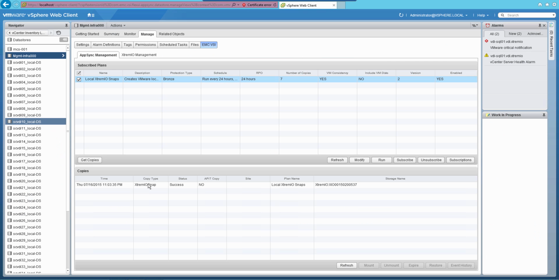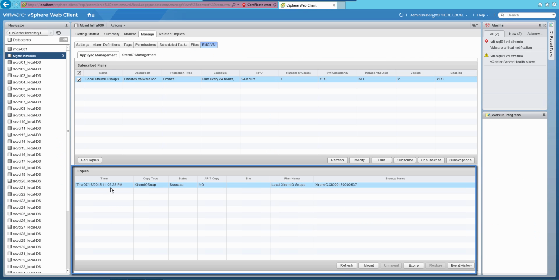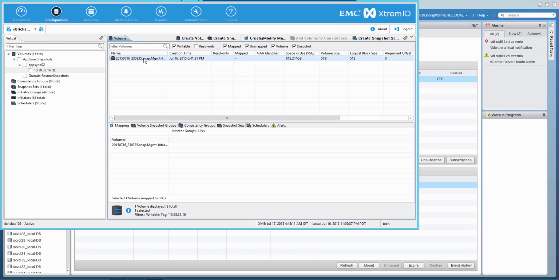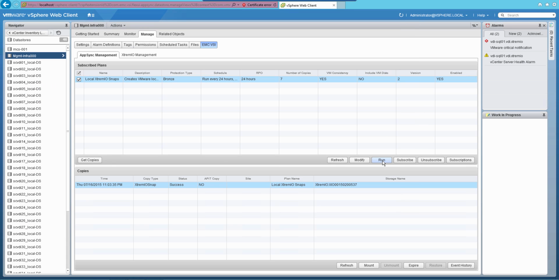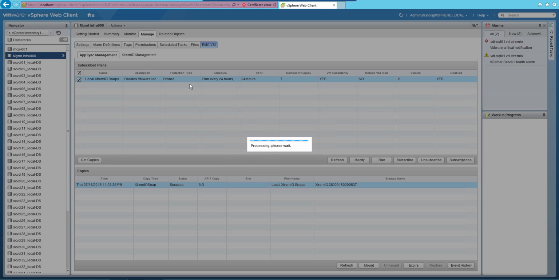Okay, now that AppSync has finished its backup, we can see the first copy here, followed by another view that we can see from the XtremIO GUI showing that a snapshot has indeed been taken. We can see the AppSync tagging group. What I'm going to do now is run another copy, just to show that you can have multiple point-in-times, based on multiple snapshots of course, that you can restore from.